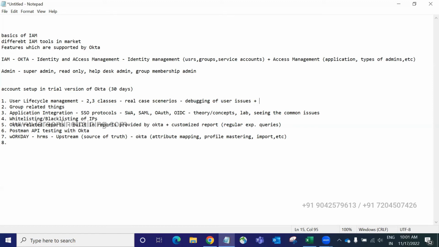Also, suppose any user has requested for any application to be assigned to them in Okta, we can do it, user application assignment. Apart from that, suppose any user has configured multi-factor authentication. Multi-factor will be a separate topic, and it will take 1 or 2 hours to complete, because Okta is related to the security of any organization. Okay, it comes under cybersecurity.